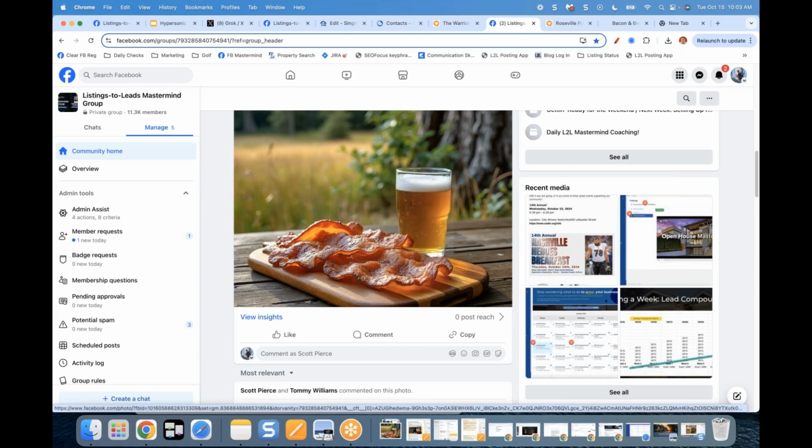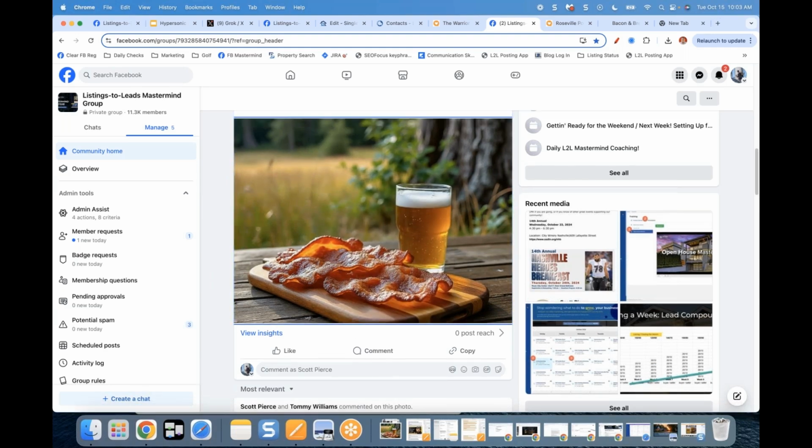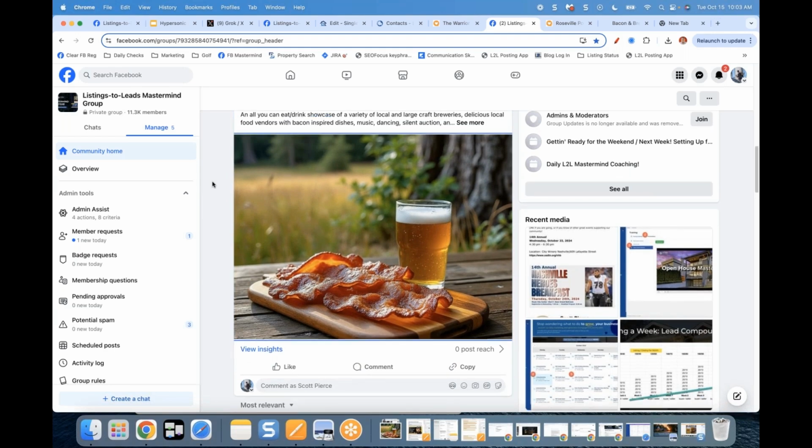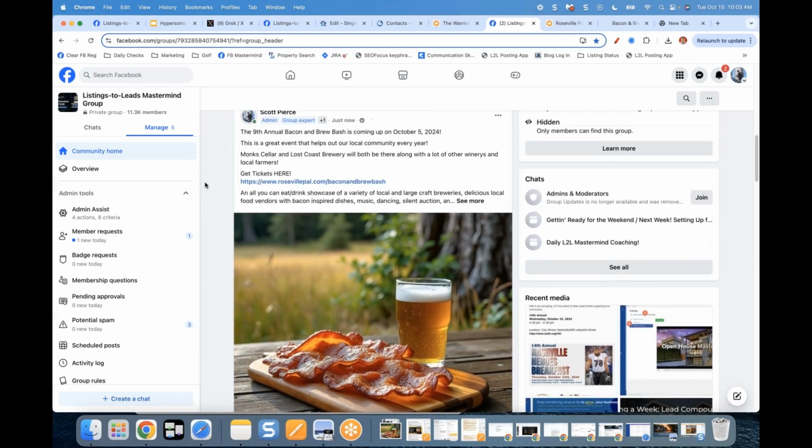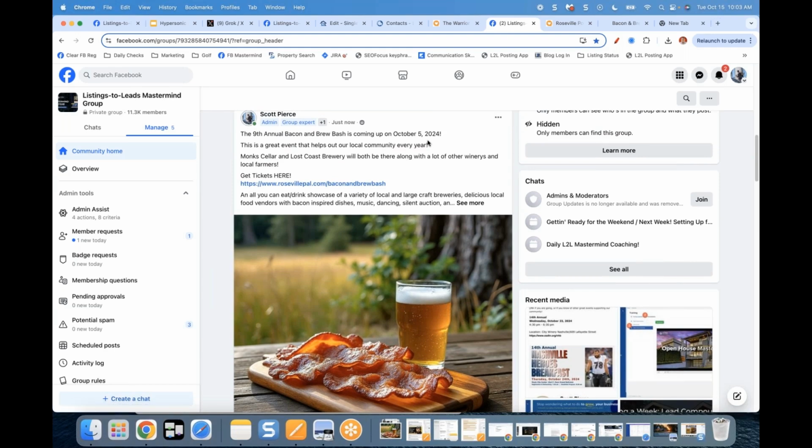Whoever wants this image, go to the group, right click, save image, and you can have that. Now, hopefully you got a Bacon and Brew event coming up. Anybody that's near me, Roseville, California, that's October 5th. So it's already too late.